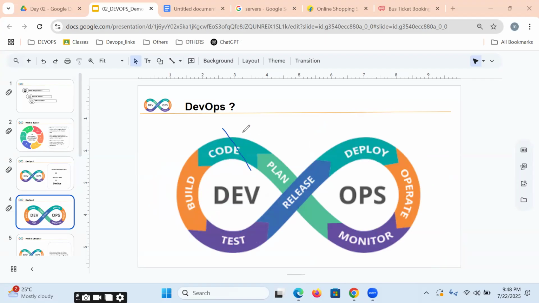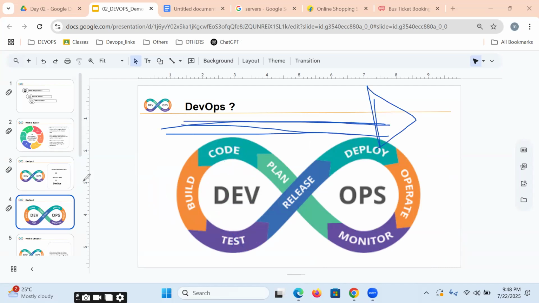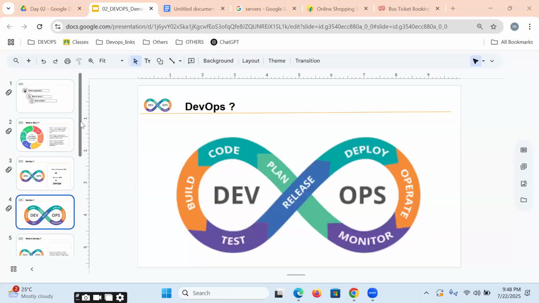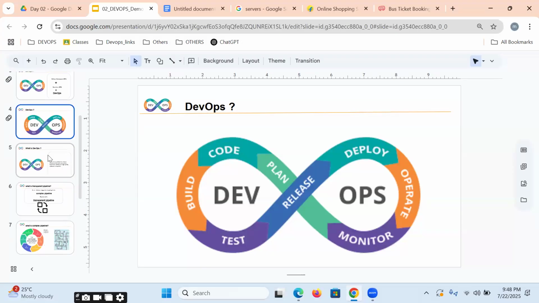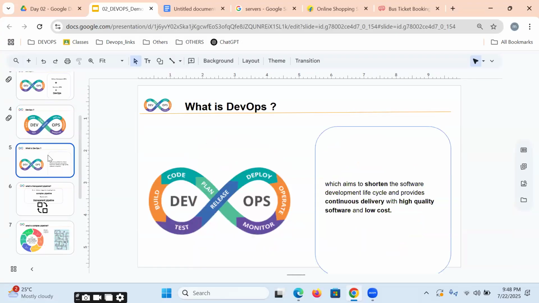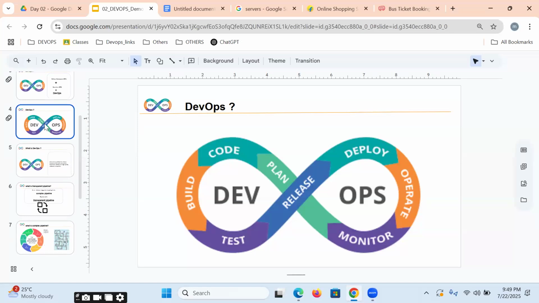To be frank, we are not writing any code or any test cases. We are just implementing an automated DevOps transparent pipeline. Is DevOps a technology? No, DevOps is not a technology. DevOps is a process. DevOps is an automated process. DevOps is not a technology like Java, .NET, or Python. DevOps is an automated process.